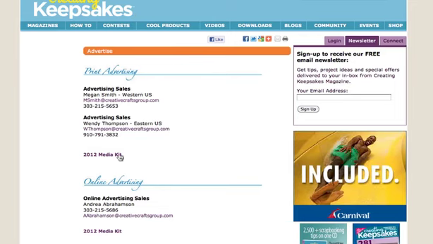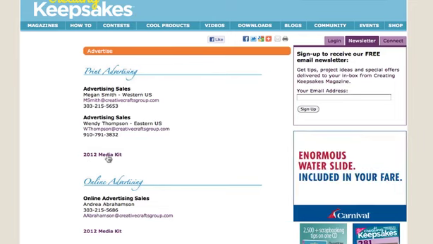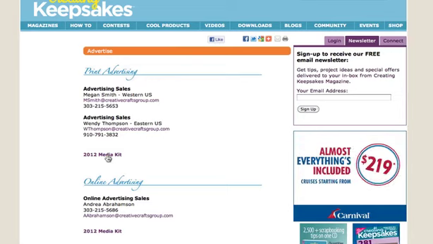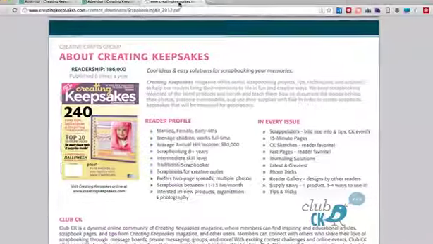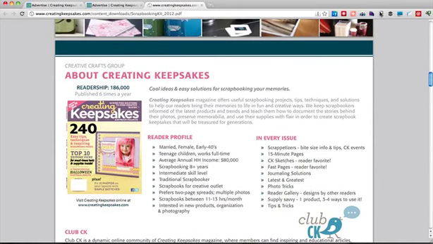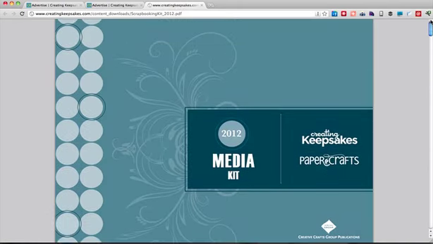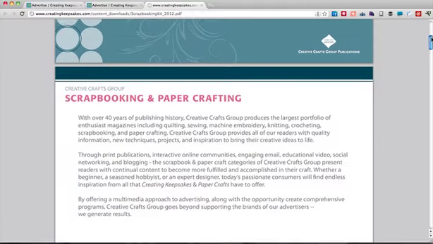And then we see this rather hidden link here, it says 2012 Media Kit. So now it's January. They put together their media kit to attract advertisers for their next year, for this year, 2012. So we go over here. I already have the media kit loaded into the browser. And we can see the cover.